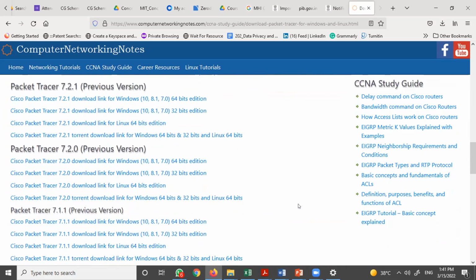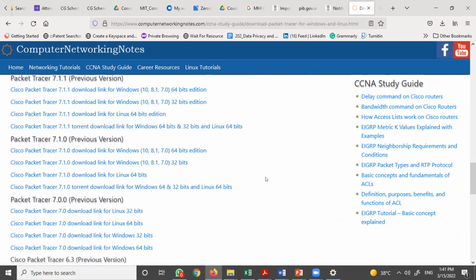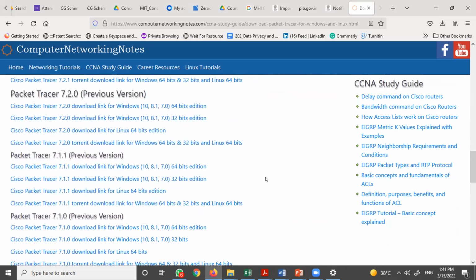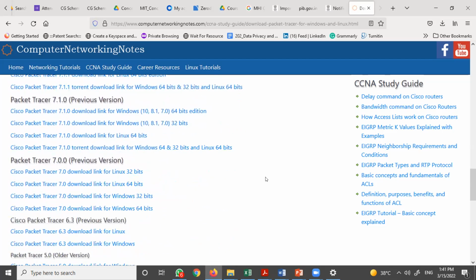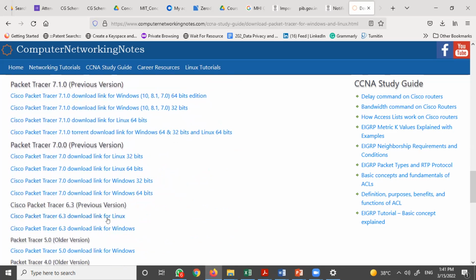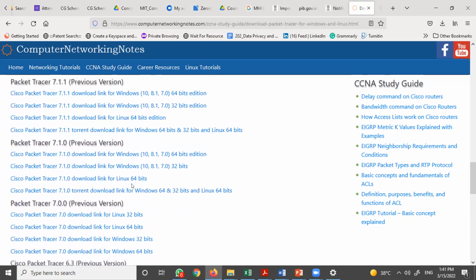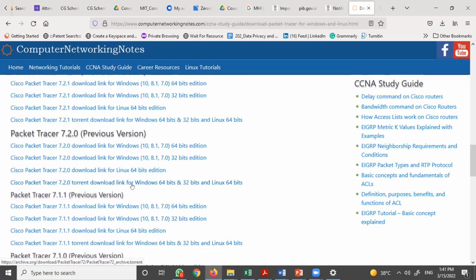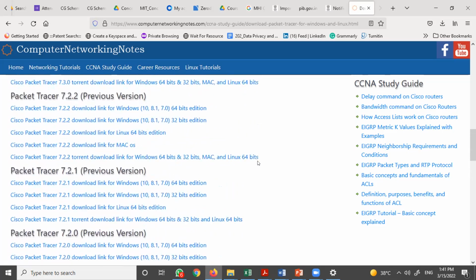So I hope you can see all the versions on my screen. You can download even 7.2 if you have any issues with the 6.3. Any of these versions. Select your operating system and select the 64-bit or 32-bit.